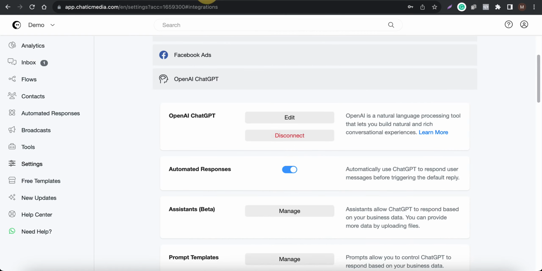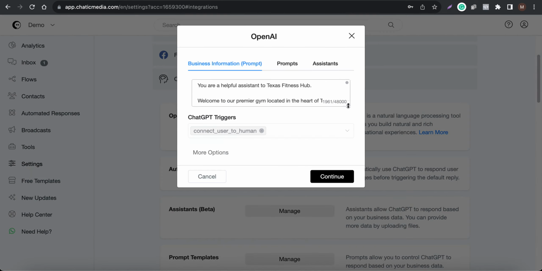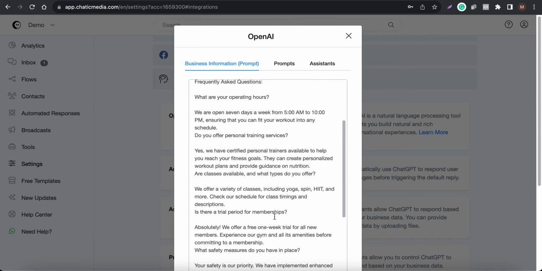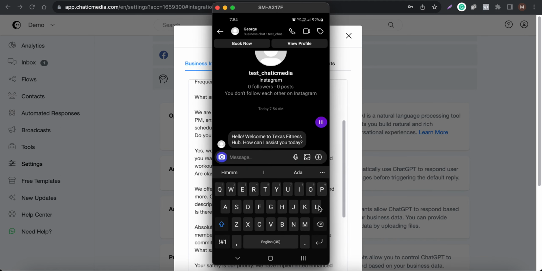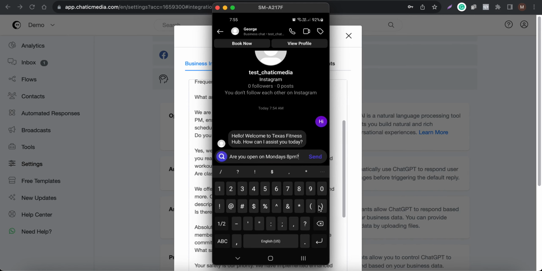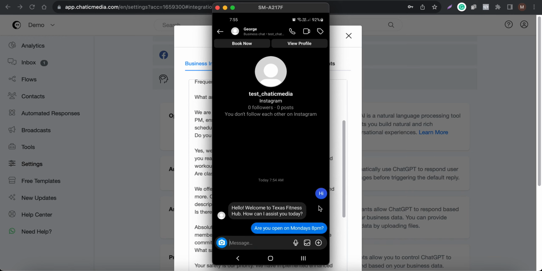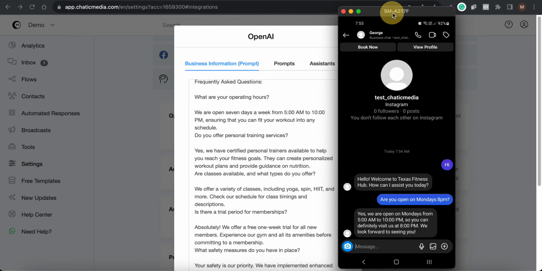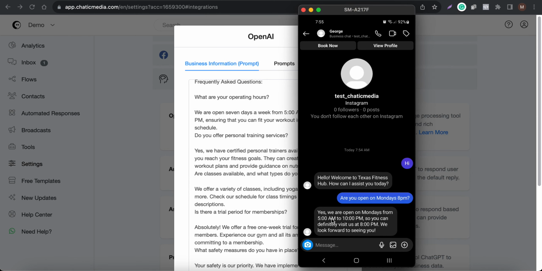So let me go to this business prompt information and ask a related question. It says we are open 7 days from 5 a.m. to 10 p.m. So let me ask this question. Are you open on Mondays at 8 p.m.? It should say yes, we are open on Monday, because they open from 5 a.m. to 10 p.m. on 7 days. Yes, we are open Mondays from 5 a.m. to 10 p.m. So you can definitely visit us at 8 p.m. We look forward to seeing you.